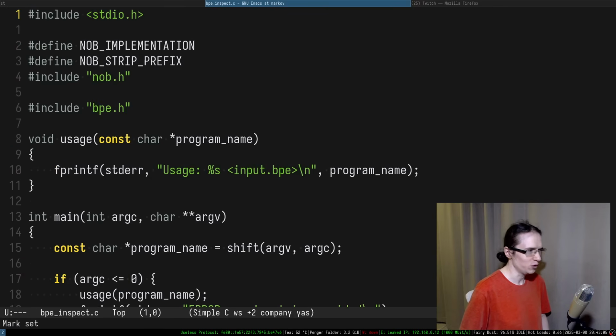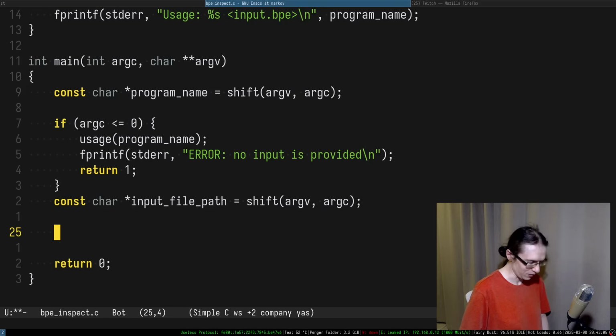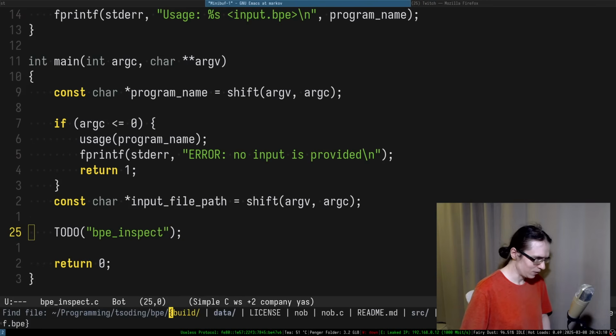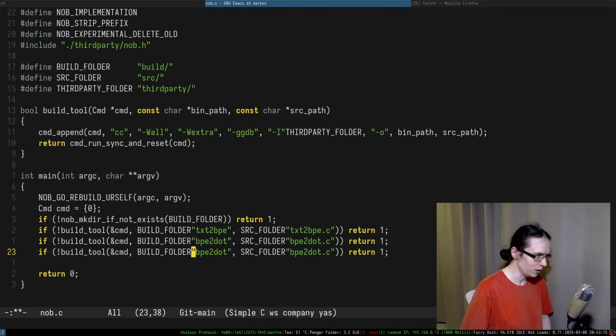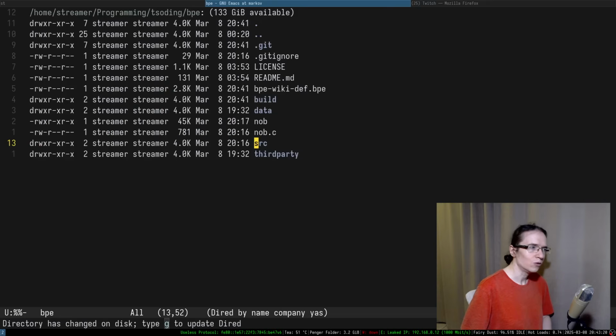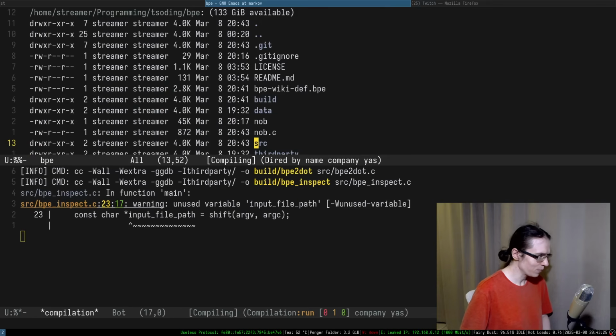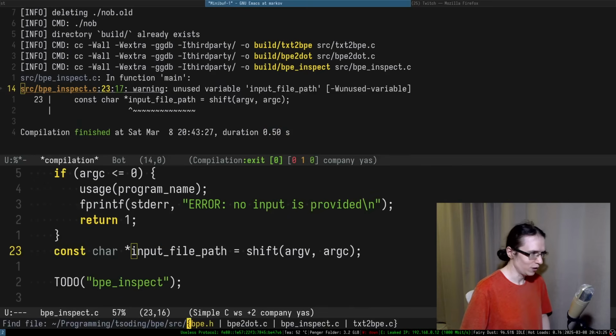That's it. I don't even have to modify much. So that's basically the skeleton of the utility bpe-inspect. Let's actually add this tool to the building process. So I'm quickly going to do something like this, bpe-inspect, and I'm going to try to compile the entire thing. Seems to be compiling. Okay, so that's pretty cool.